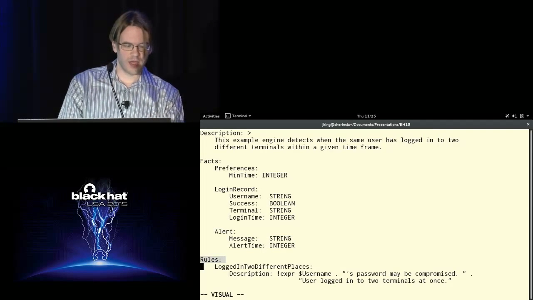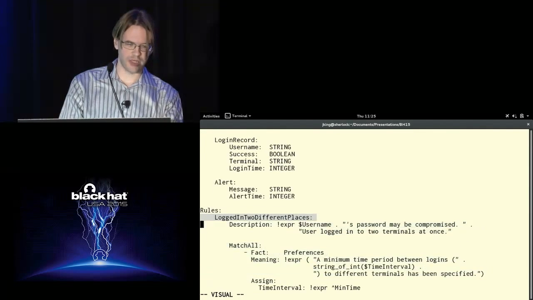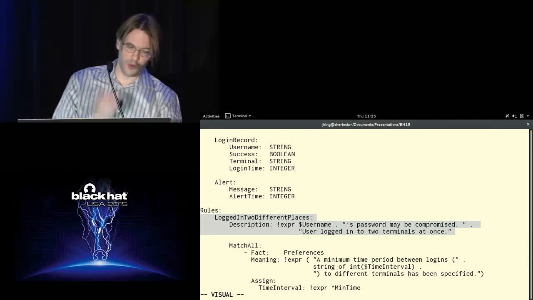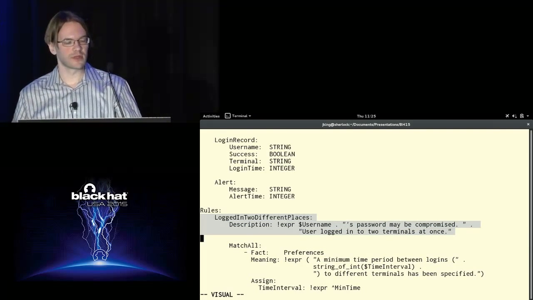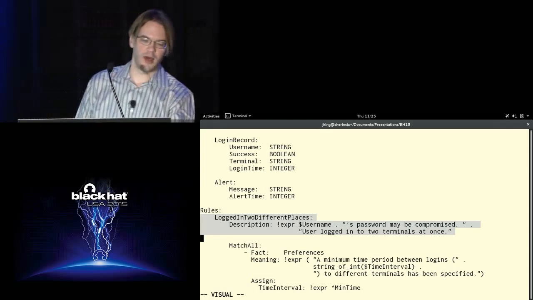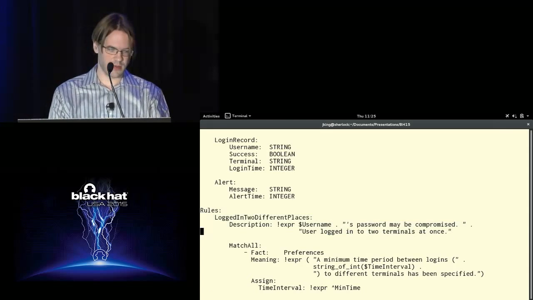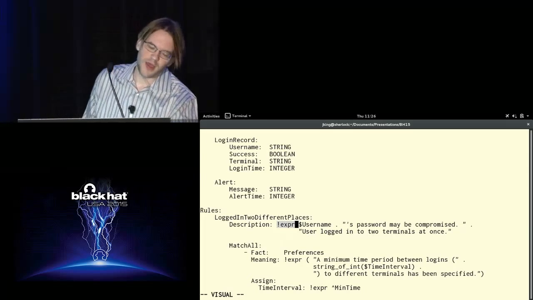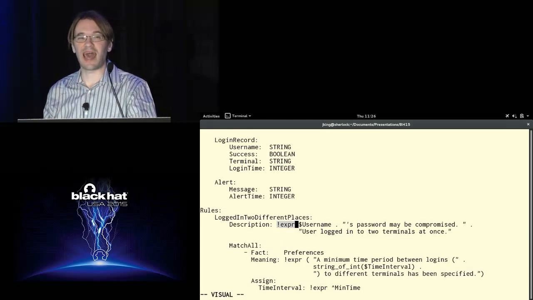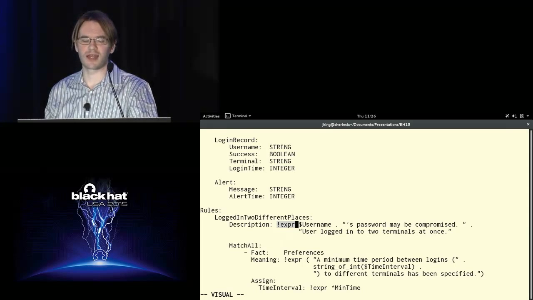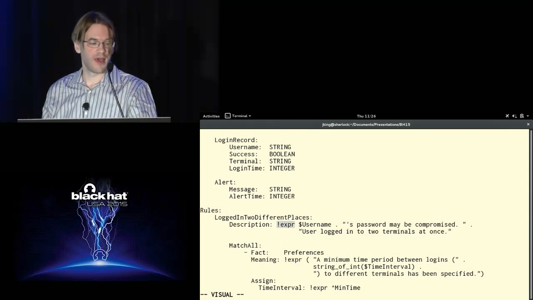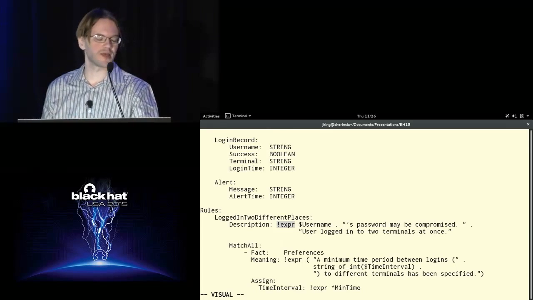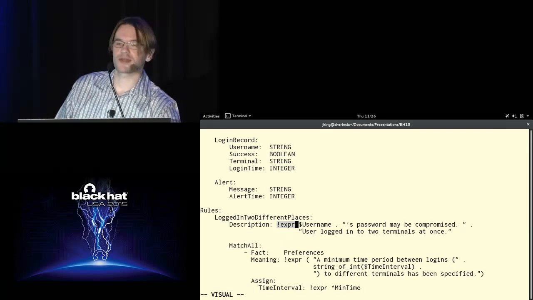And then you have some set of rules, okay? The only rule that we have is logged in 2 different places, right? The rule itself also has a description, and you can see that there's some magic going on with this little bang expr here. So if you haven't used YAML, YAML has what's called tags, which are not anything like HTML tags or XML tags. But that bang expr just says, okay, process this differently.